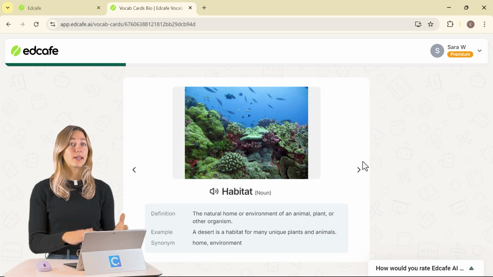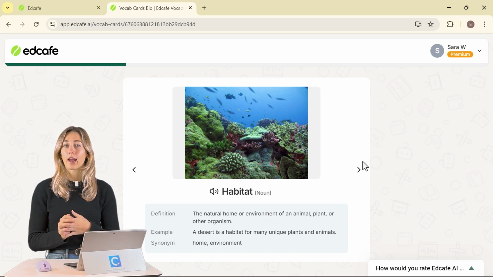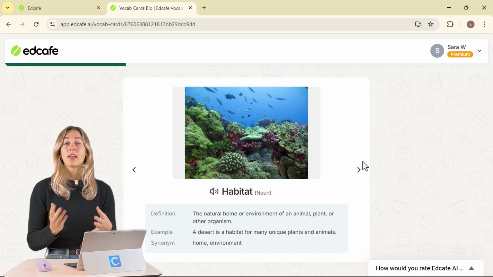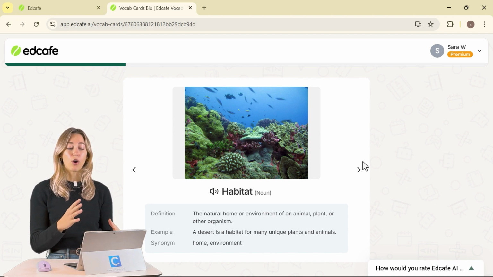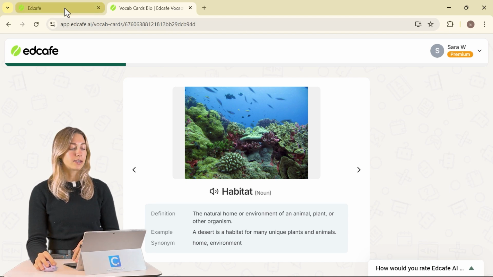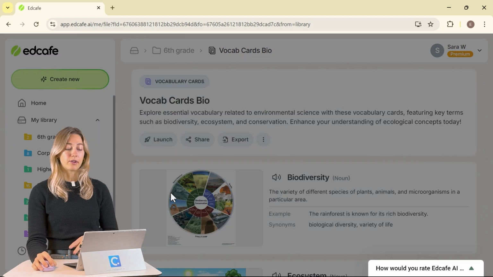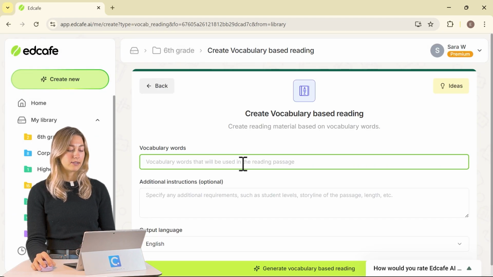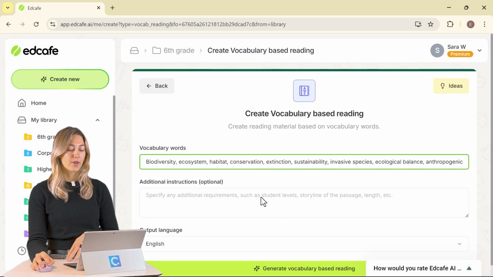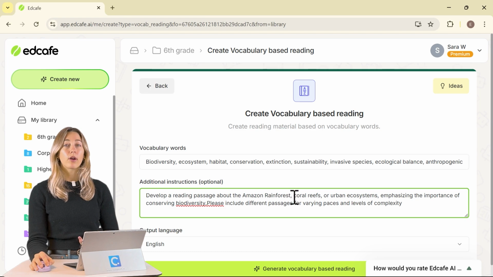Now, we can use these same vocab words to help introduce students to the lesson by creating a vocabulary-based reading paragraph. This paragraph provides context to all of these words that are now just a list. So let's go ahead and back in Edcafe, we can create a vocabulary-based reading. From here, we can paste in those vocab words again and add in any additional instructions. So for the additional instructions here, I always like to put maybe just a little bit of background on what you want the direction for those paragraphs to go.